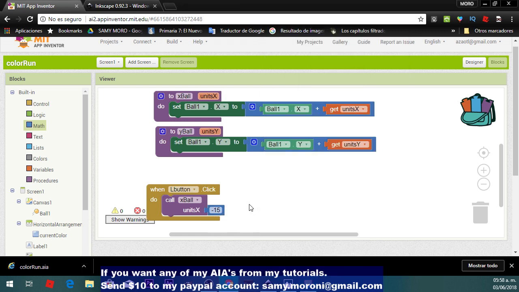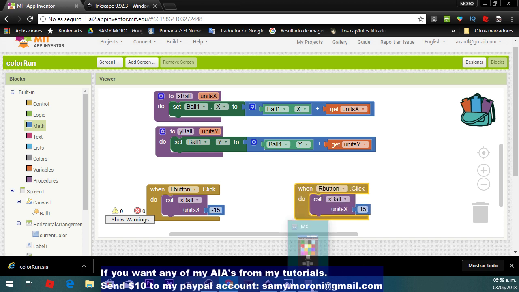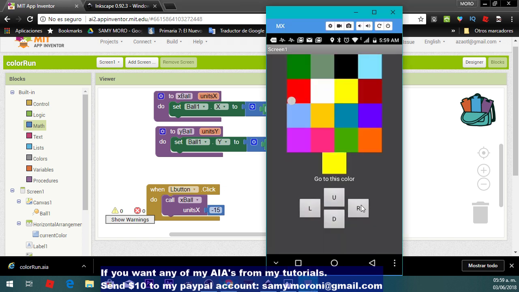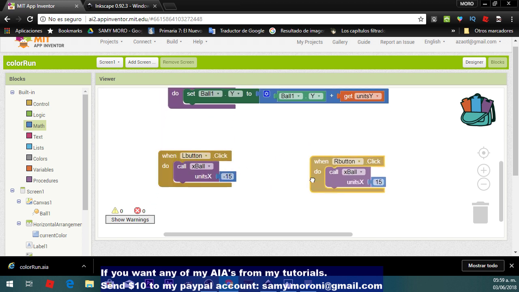That's it. And we do the same for the right. We just duplicate this guy and now it's right, so it's the opposite. It's now a positive value. We just change this to the right button, and that's it. I have the L and the right, they are similar, just minus 15 and plus 15. So we check, and it's moving now. You have to click, and you have to move.